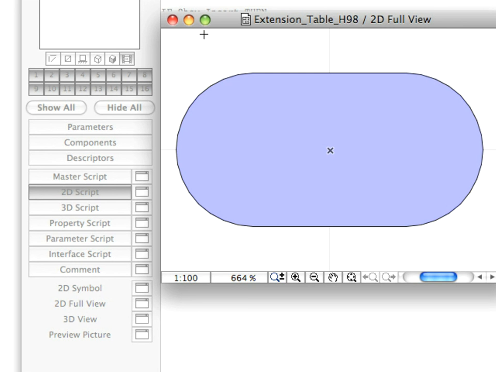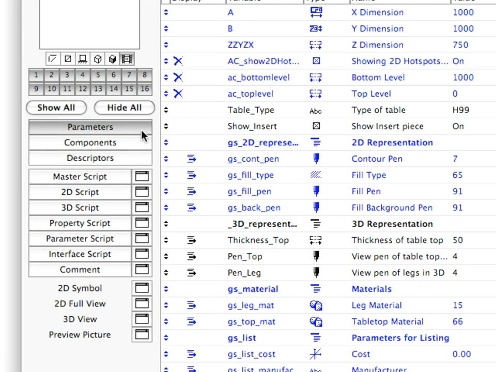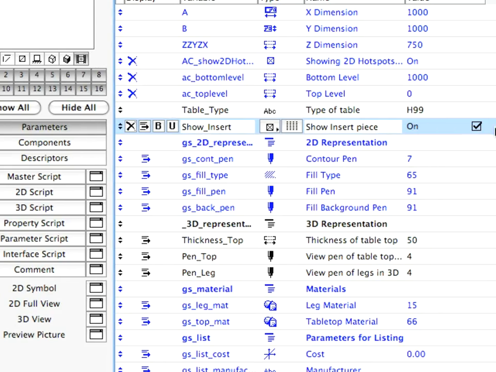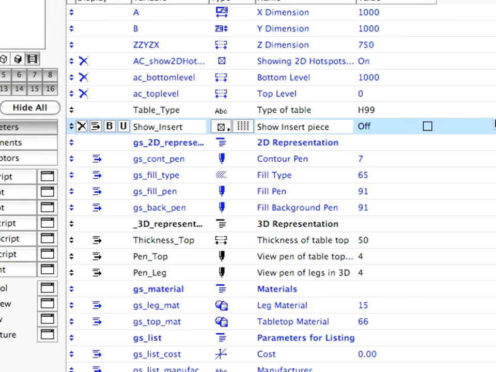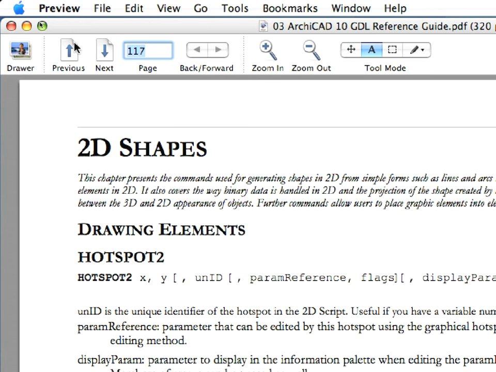Activate the 2D full view window and check the 2D of the table. Switch the show_insert parameter on and off to see how the 2D changes based on its value. When you're finished, switch the parameter back on. We will now place hotspots on the 2D of the table.